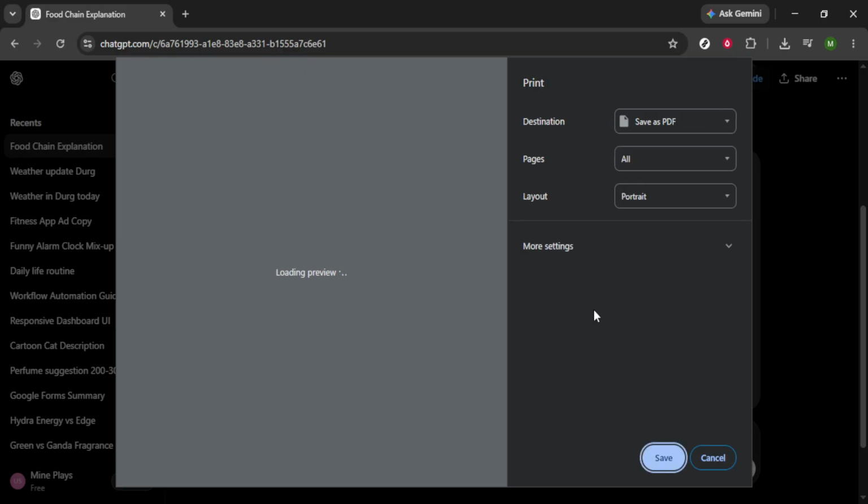Now, moving to the right side of this dialog, you should see a section labeled Destination. Click on that, and a drop-down menu will appear. From here, select the option that says Save as PDF. This is where the magic happens. We're transforming your conversation into a PDF format that you can easily store, share, or print later.